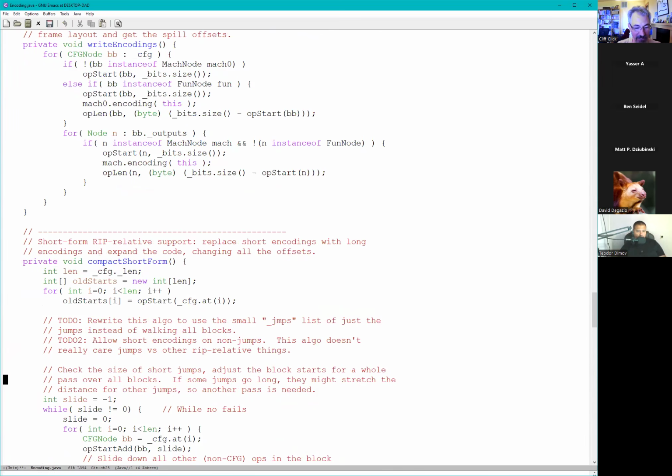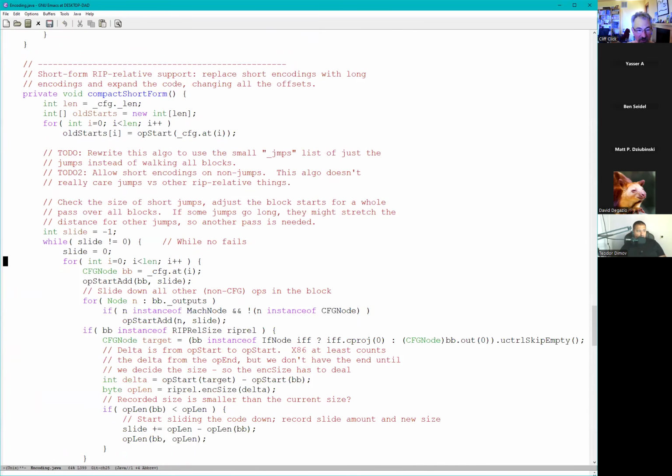It's ugly, but it's all in this one file, one function. So this gets a local array at the start of every opcode, which really just walks through and asks each opcode, how big are you? And makes a rolling sum. Now I have the start of them all. Then I have a slide, and I have a repeat until I quit sliding.